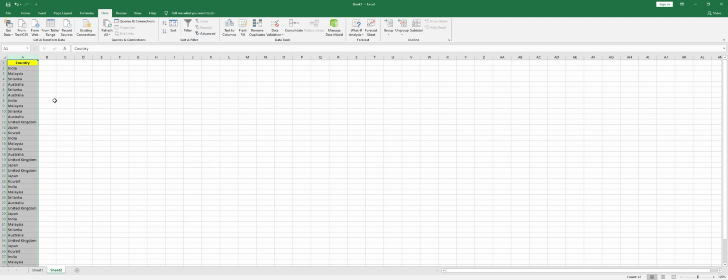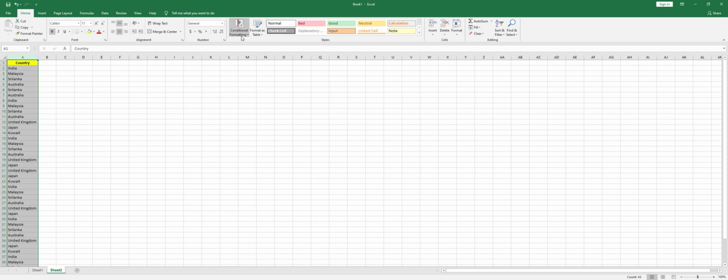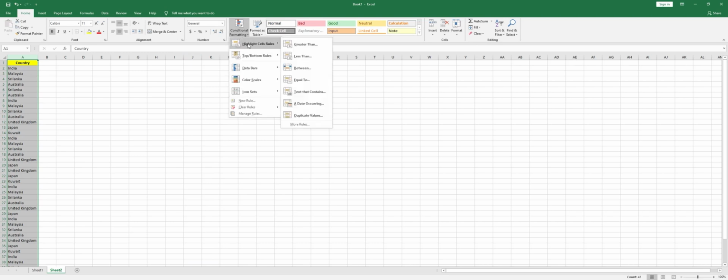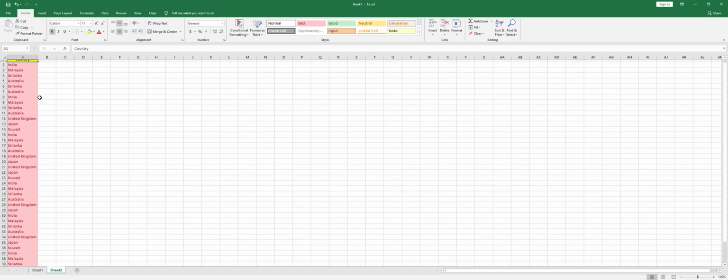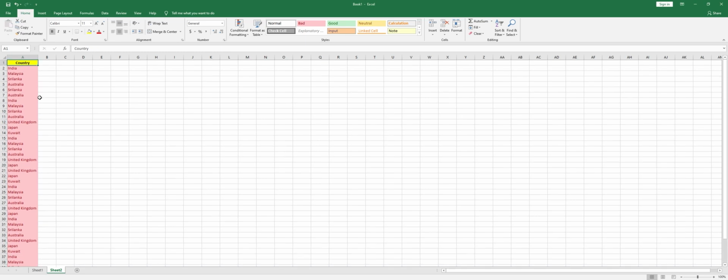Let's get to the second way, where you can identify the duplicate values. All you can do is go to the home tab, click on conditional formatting, highlight cell rules, and click on duplicate values. Now this is telling us that all of them are actually repeating over here. This is one way you can check if the data set that you have has any duplicate values or not. Okay, let me just go back, and then let's move to the third way of identifying the duplicate values.